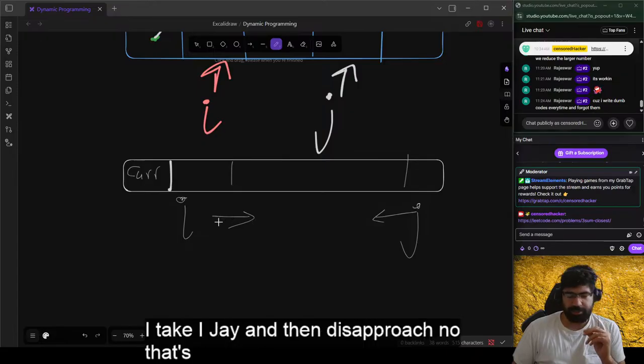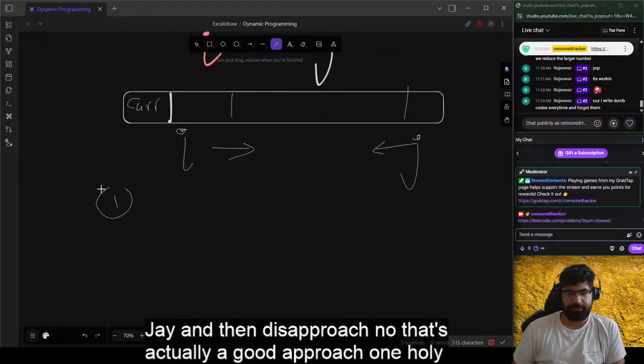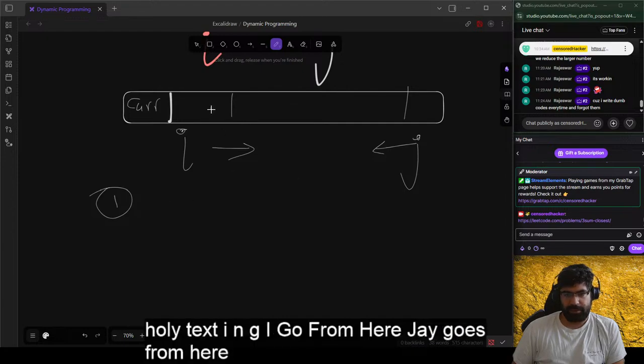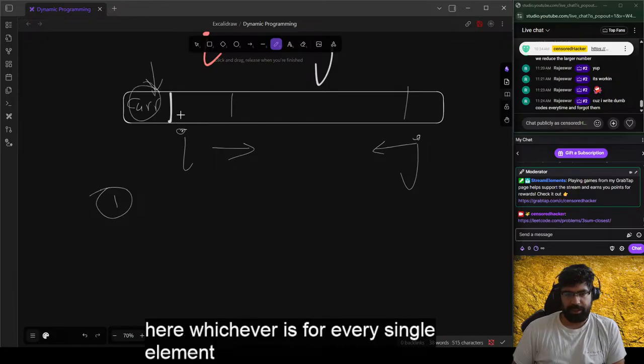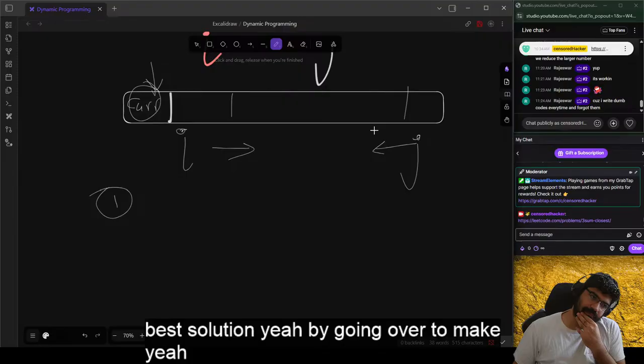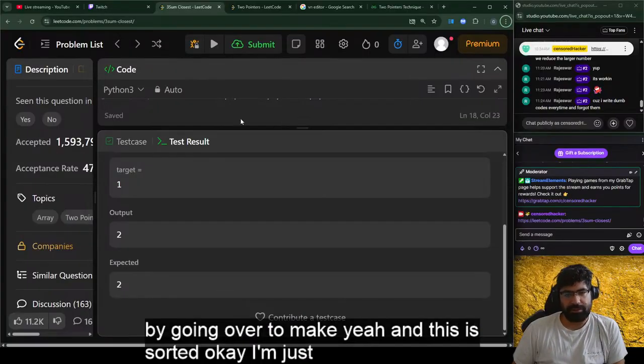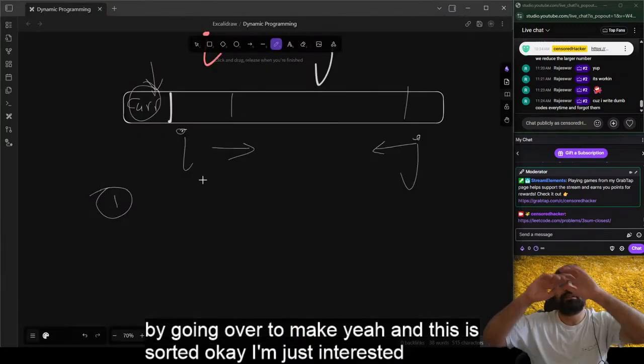No, that's actually a good approach, man. Holy. Takes i and j. i goes from here, j goes from here. For every single element it is finding the best solution. Yeah, by going over. And this is sorted. Okay, I'm just interested. I'm just thinking now.